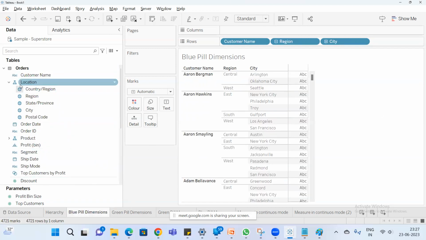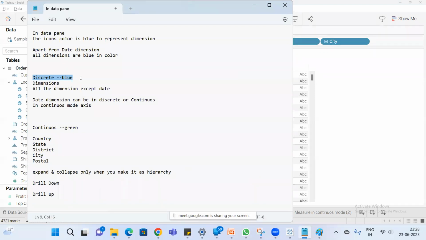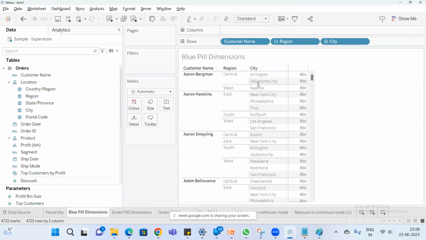So when you drag these fields to the row shelf or column shelf or to the marks cards, they will be blue or green in color. That is dependent on whether it is in discrete mode or in continuous mode. Blue represents discrete mode, and green represents continuous mode.